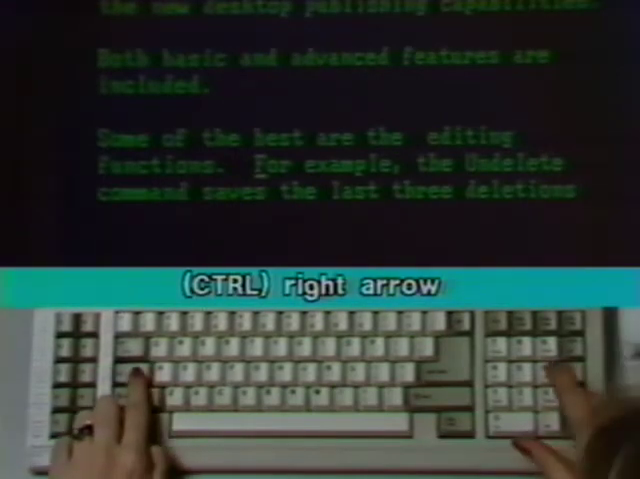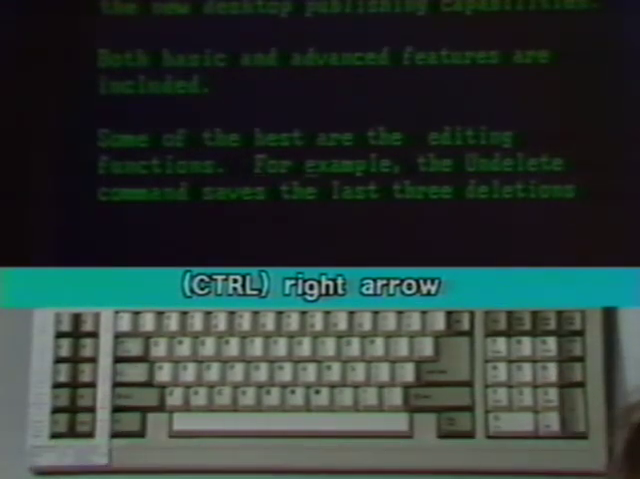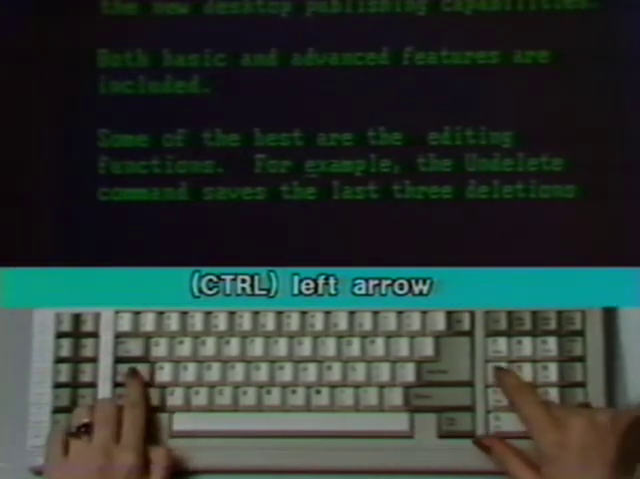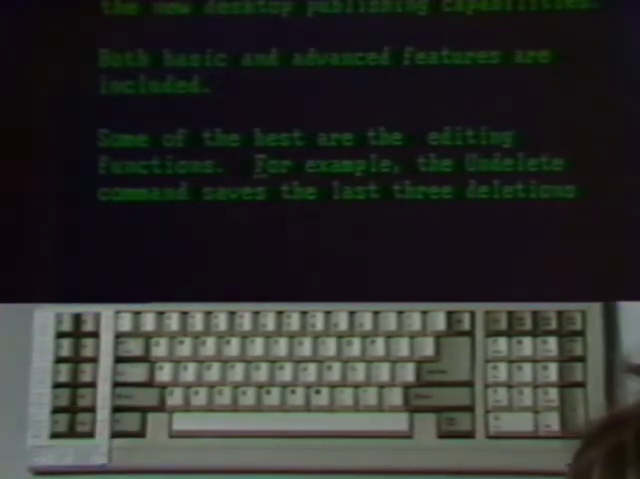There are shortcuts to speed up cursor movement. Pressing Control and the right arrow at the same time moves the cursor one word to the right. Of course, Control and the left arrow do the same thing towards the left.